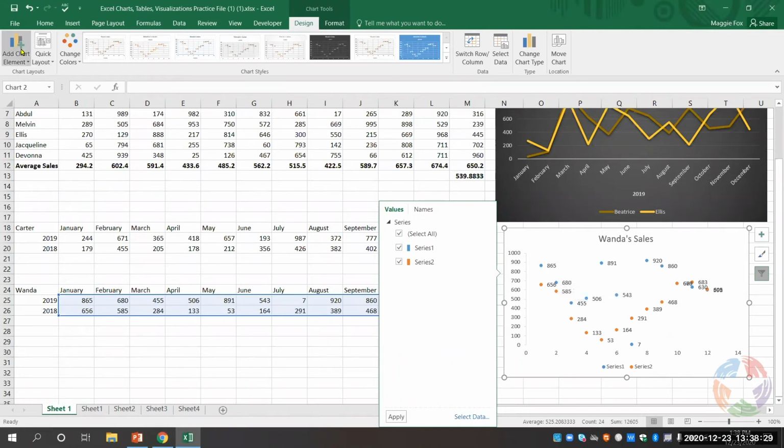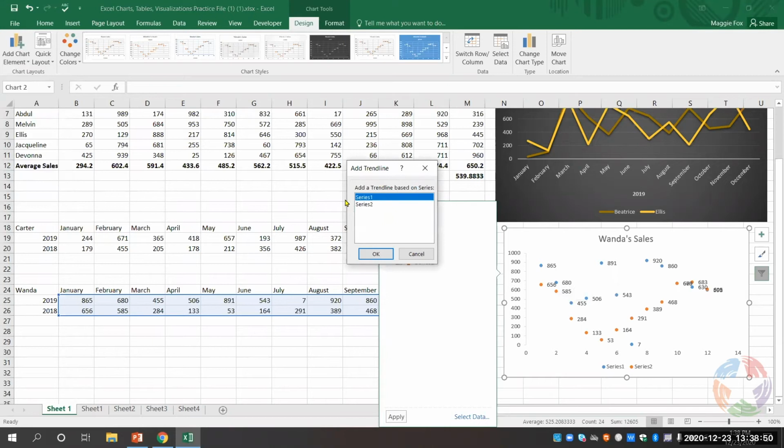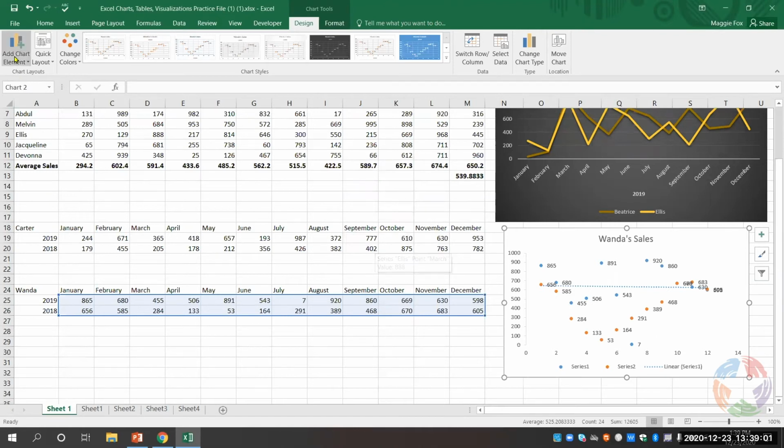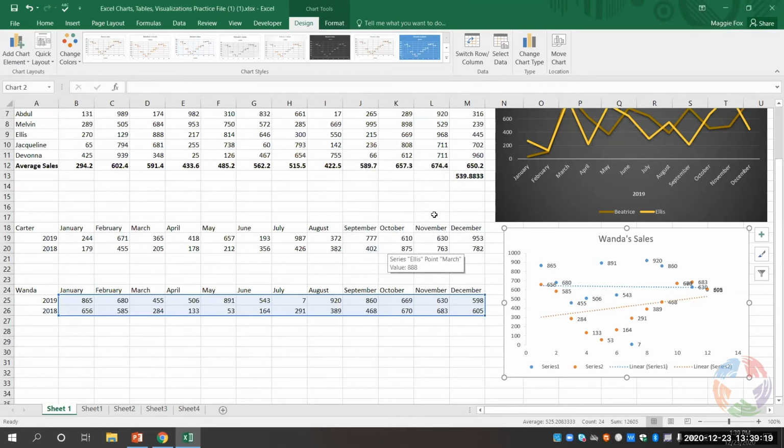Often with scatter charts, you add a trend line. So that is an element listed here, trend line. And you could add a linear, an exponential, linear forecast, and moving average. Let's just go with that linear. It's asking which series you want to do the trend line for. We'll start with series 1 and click OK. But you can add a trend line for series 2. You'll just have to go back in to add a chart element, trend line, linear, and this time we'll click on series 2, and we have trend lines for both of our years.